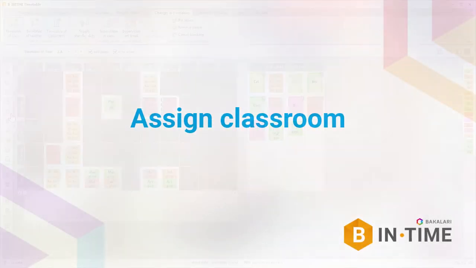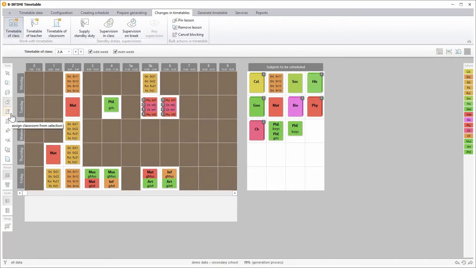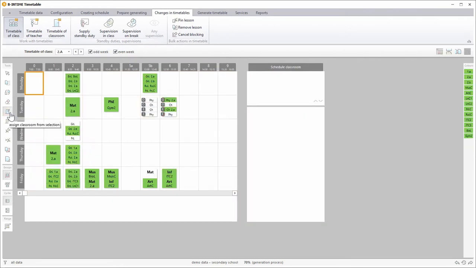Assign classroom. Each lesson should be assigned a classroom. This happens at the moment of scheduling or in the special classroom assigning mode. If we want to assign a classroom to the lesson, in the Tools panel, click the Assign Classroom from Selection button. If we've set up Color Depending on Situation option, the tickets are colored with the color of the assigned room. If the lesson is without a room, the ticket remains white.